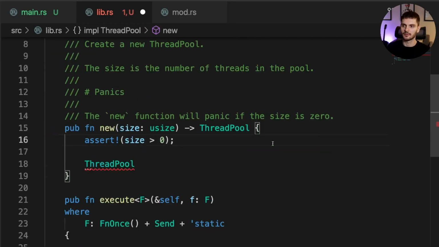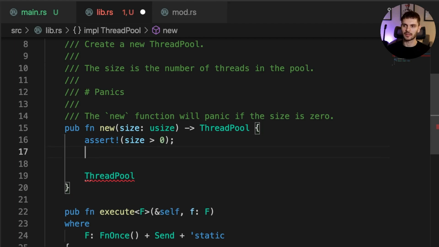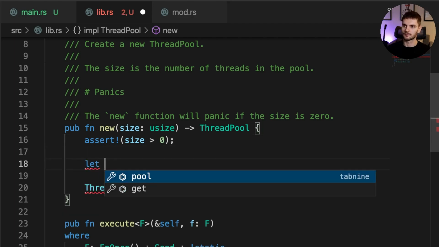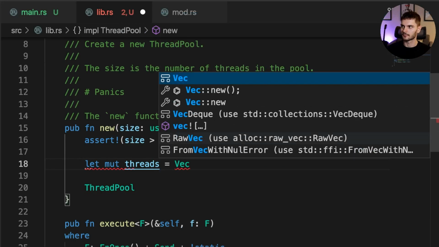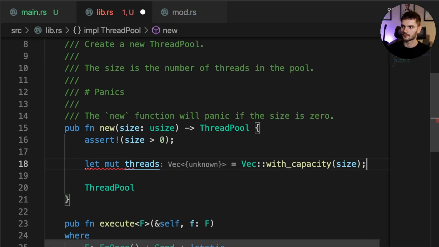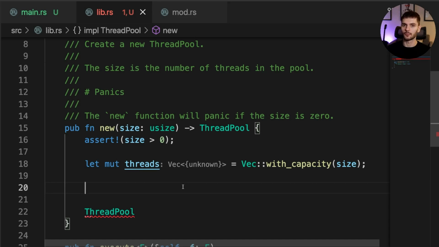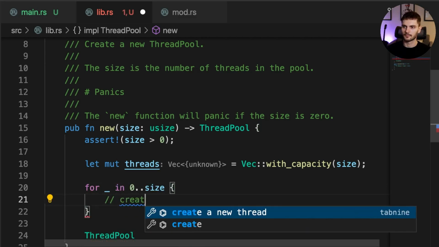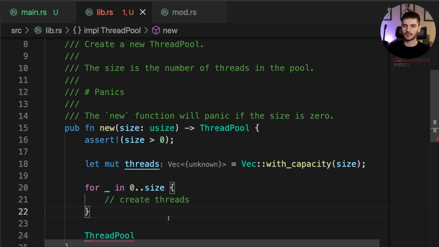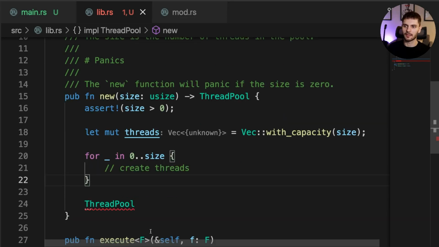Next, we'll need to update the new function. First, we'll create a vector with a capacity set to size. Next, we'll write a for loop which populates the threads vector, and for now, we're just going to have placeholder code. And lastly, we're going to store the vector of threads in the thread pool struct.